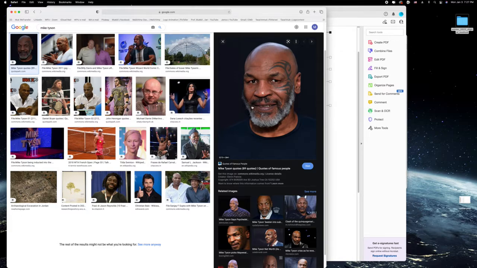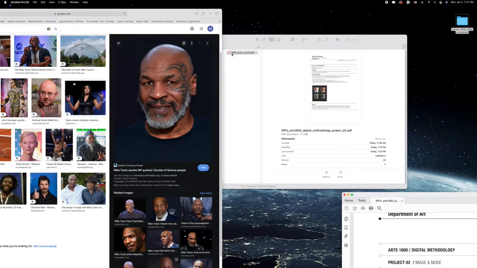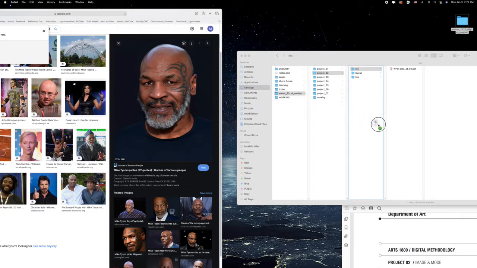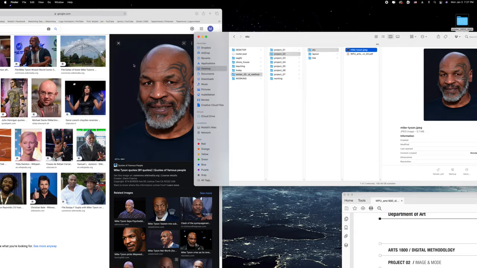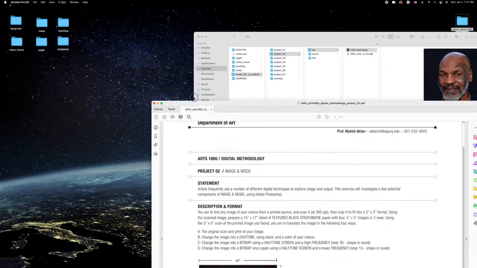So what I'm going to do is go to my, now you will see why we make these folder structures. I will drag that to the etc. Oops, right there. So my Mike Tyson is right here. So I'm going to close it. So first step is done, right?